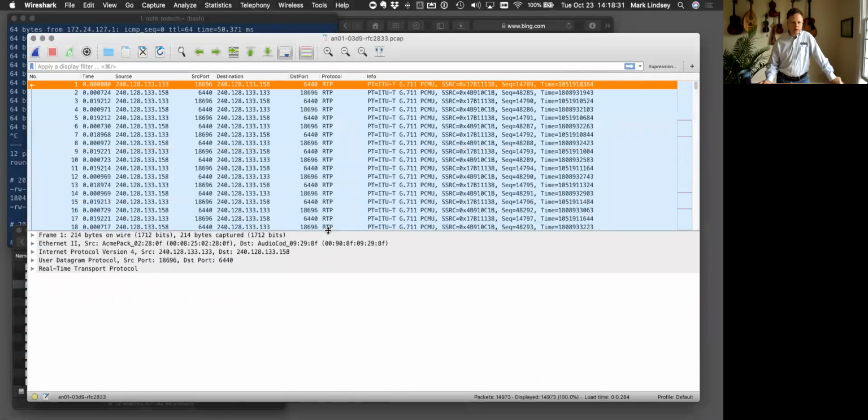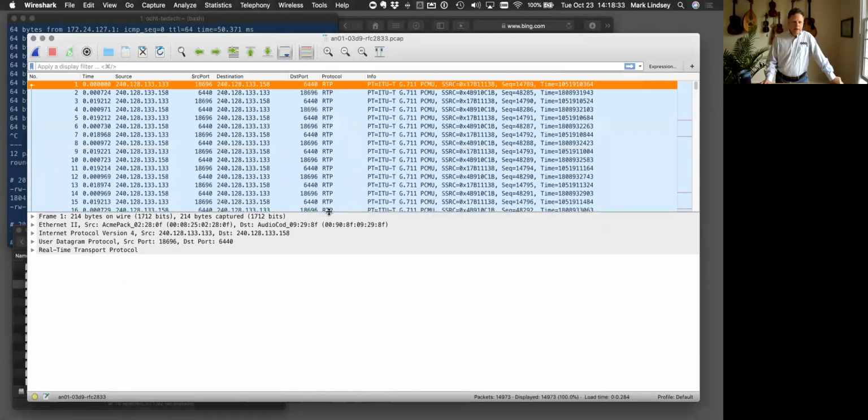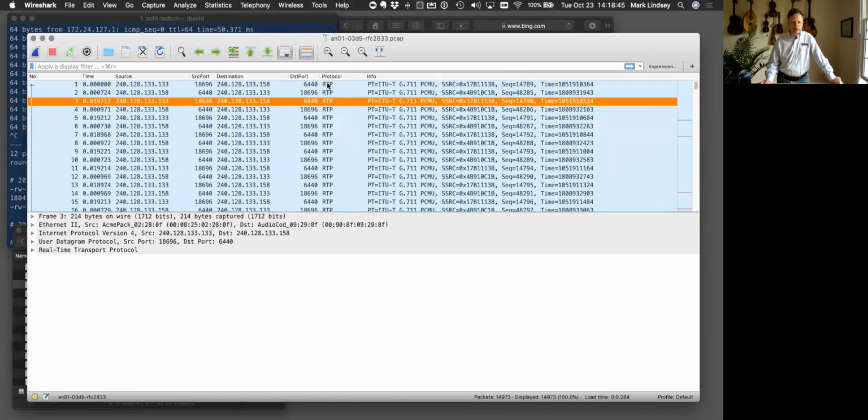So we've got this open, and this starts off with a lot of RTP in my view, but it might not look like that for you. So the question is, are packets 1, 2, and 3 decoded as RTP? And the answer is yes. The protocol column shows that.